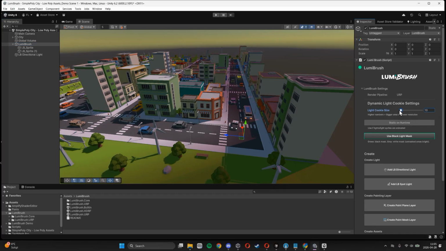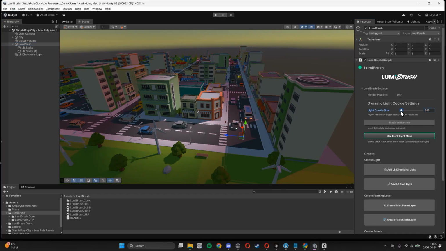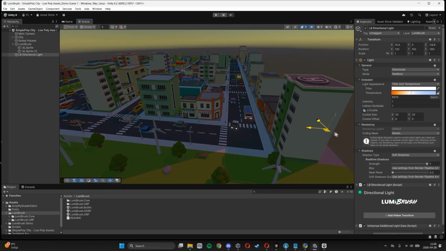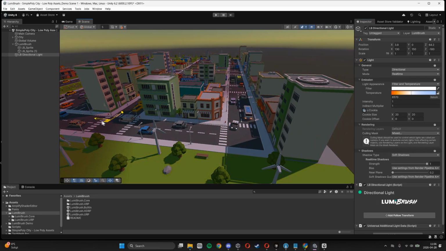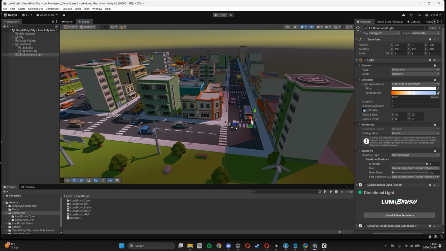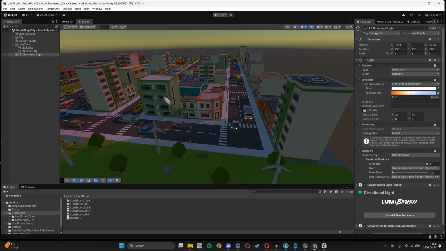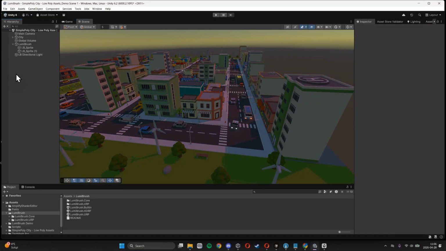Let's see if I can make an example of this. So if I make this like 2, so you can see how the light isn't using the sprite if it's outside of the light cookie. So that's the basic setup and how to get started with LumiBrush.